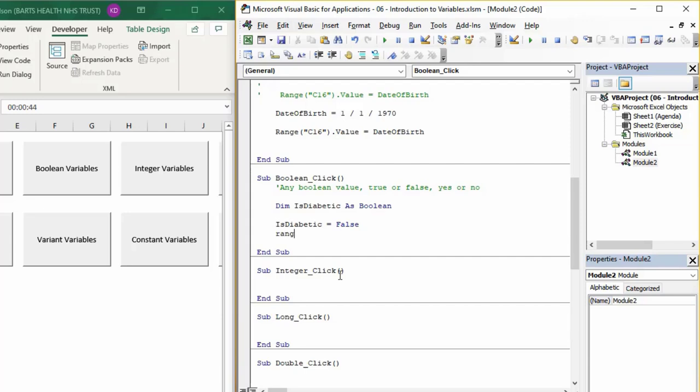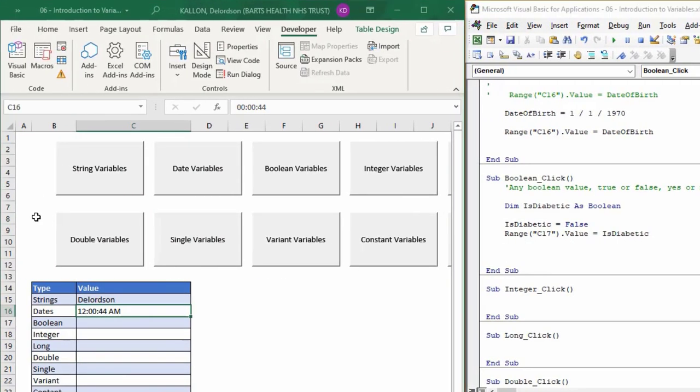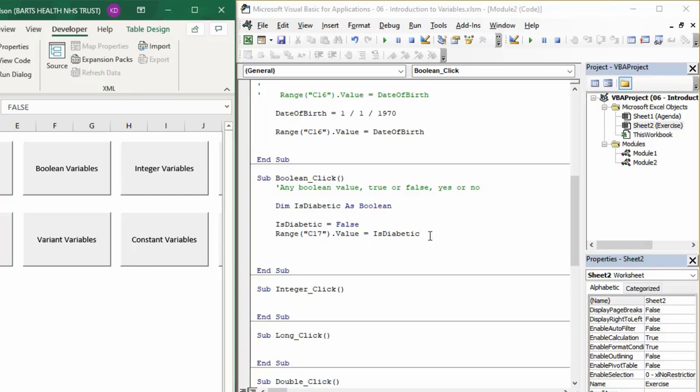Let's insert that into Excel using a range object and setting the value property. Let's run the code and see what happens. As you can see, we entered false. Now, what are some of the other ways to assign values to Boolean variables? Let's take a look.